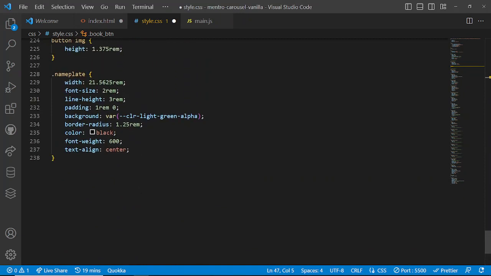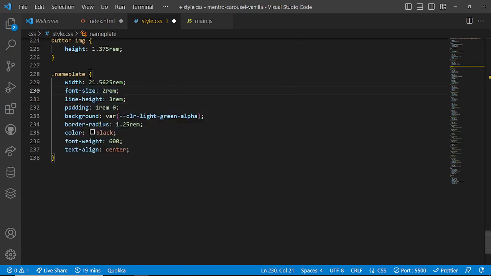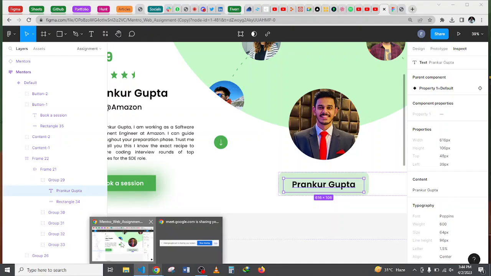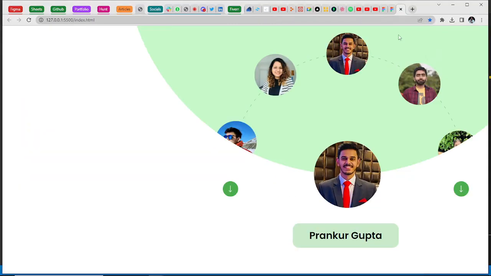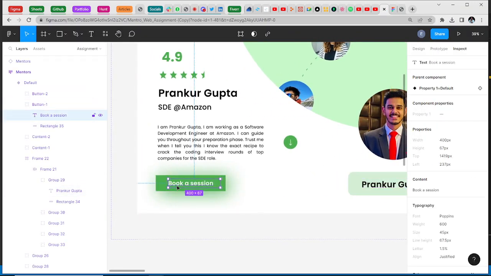So eventually I used font size as 2 REM. Yes. 64 divided by 2 is 32. 32 is 2 REM. Line height 3 REM. So that kind of works out, right? If we look at how it's turned out, it looks just kind of like how we expect it to. So whatever font sizes or line heights you see, we're going to be dividing them by 2.